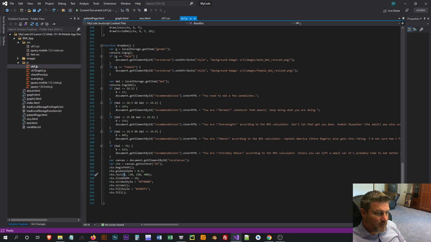Based on this X value, it's going to be 150 pixels. The Y value stays consistent because we want the box to be in the same place along the Y axis, up and down, right? So it doesn't get higher or lower. It's in the same place all the time. It's always going to be 400 pixels wide. The only thing that changes is the X value across the board, and that changes based on the BMI. And I just did a couple of fill styles, a stroke and a fill, to make it pretty.